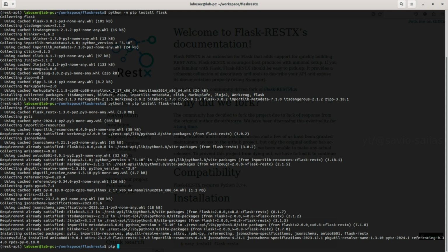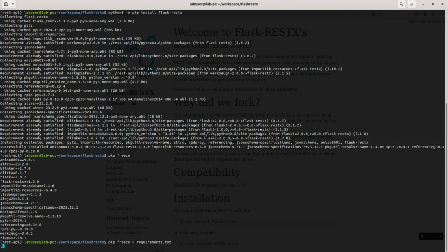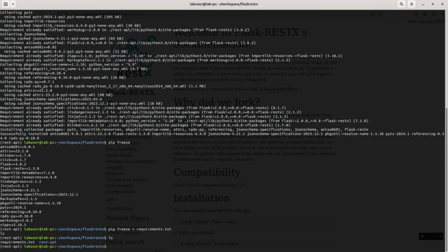So let's check the installed dependencies. pip freeze. Now you have the dependencies and corresponding versions. You can save this for later purposes, like if you have to install on a server or something. So let's save it into a txt file. pip freeze > requirements.txt. Okay, now it's done.